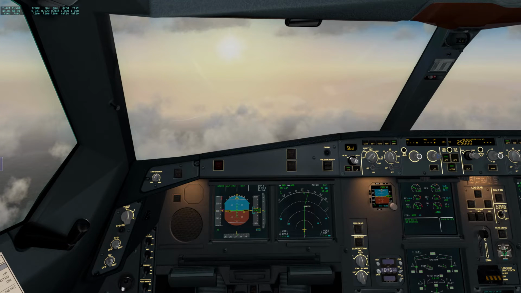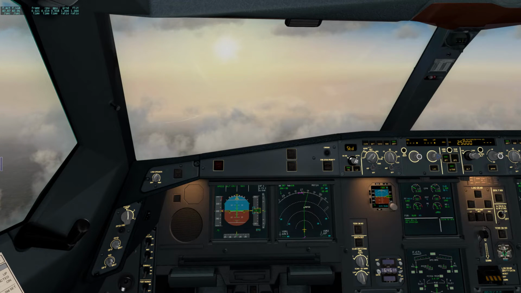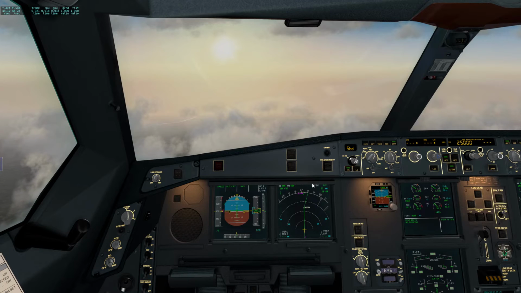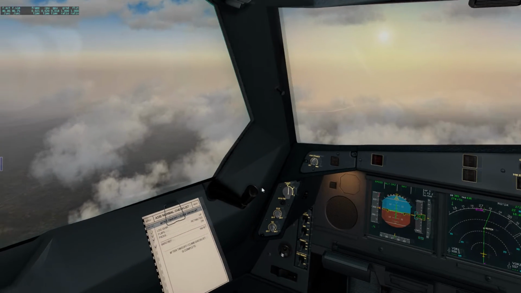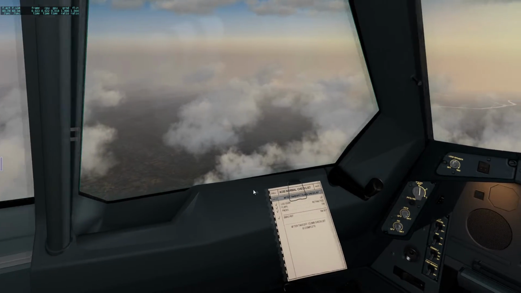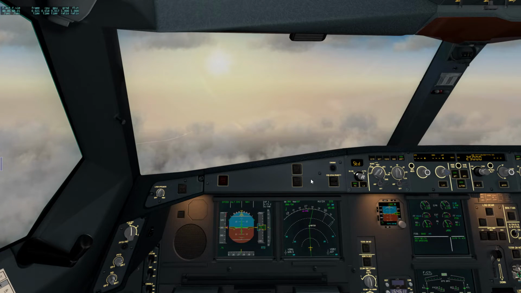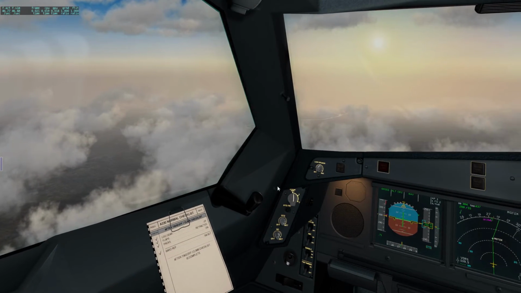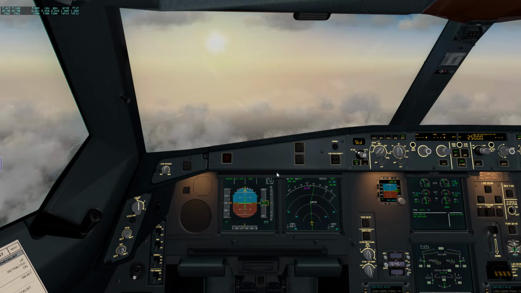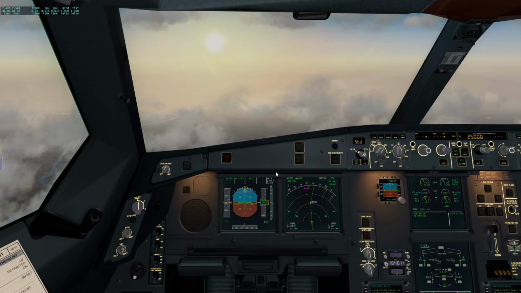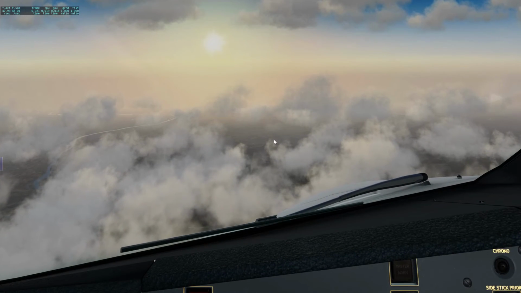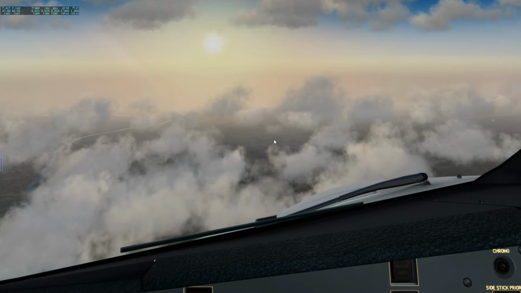Okay, so we are currently at our cruising altitude of 25,000 feet, and the weather is quite nice. There's a bit of clouds there. It's nice. I really like the textures by Della Al-Muntasir. They're really, really nice. Well, that view is just awesome.